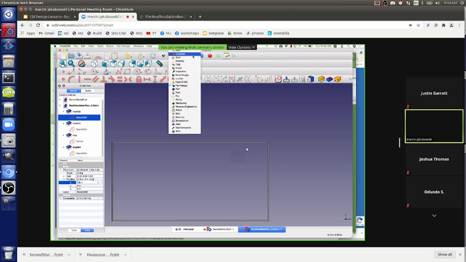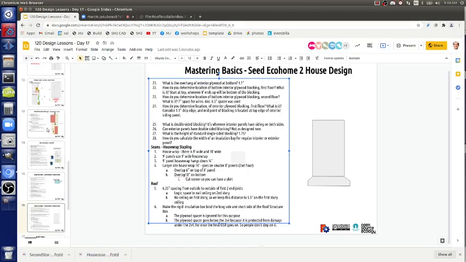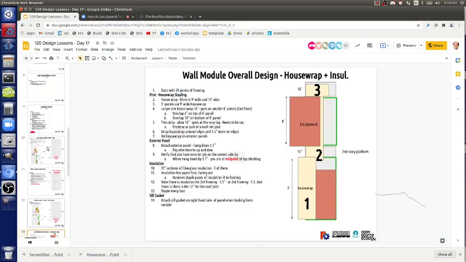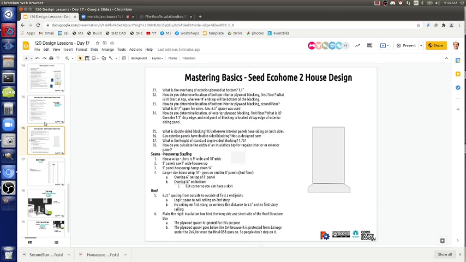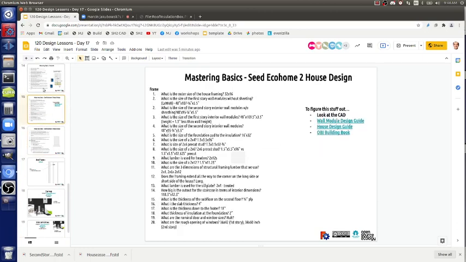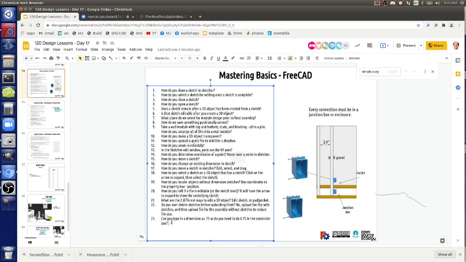How do you make a simple copy? Do we have that documented? No. Do we have one for simple copy? Nope. So let's add that one. How do you make a simple copy?